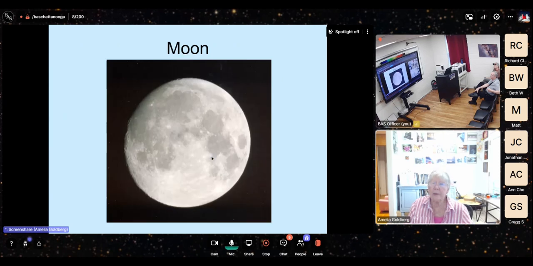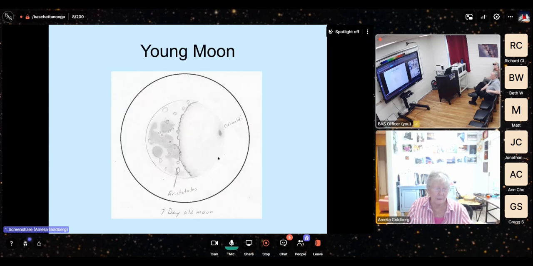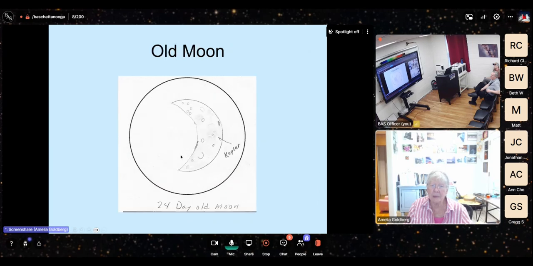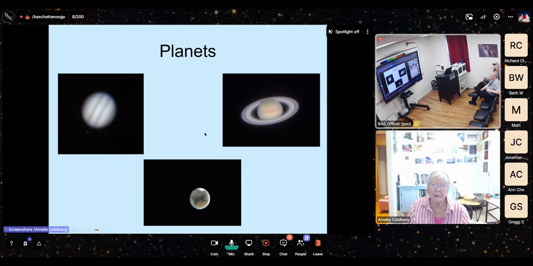You'll visit our nearest neighbor in space, the moon. You'll learn a little bit about its phases, and you'll even learn to recognize some of the detail on the moon. You'll venture out a little further into the solar system and visit some of the other planets that share the solar system with us. You choose which 3 of these planets that you want to look at.